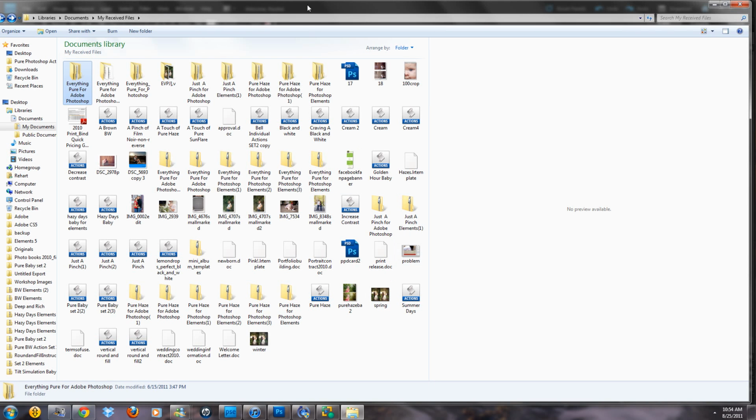I'm just going to do a quick tutorial, start to finish, on how to install actions in Elements using Windows. And I'm also going to be showing everything from extracting the file through rebuilding your database. So first off, extracting the file is really quite simple.